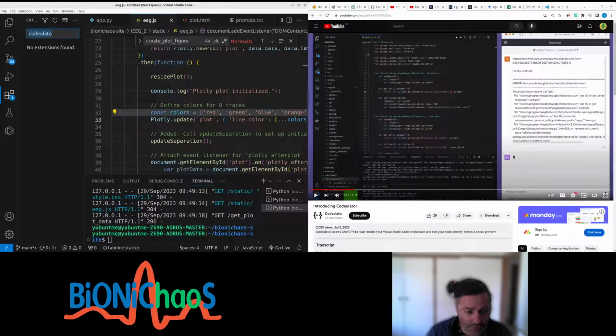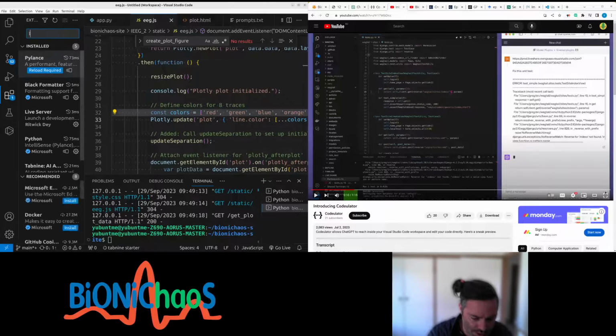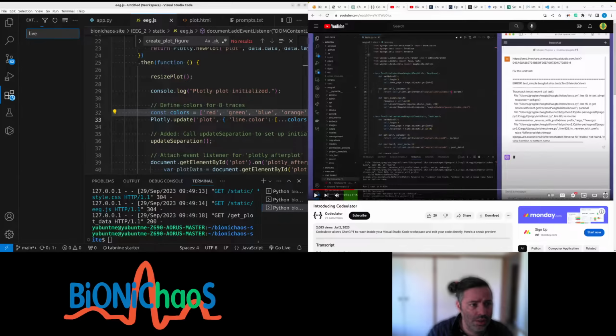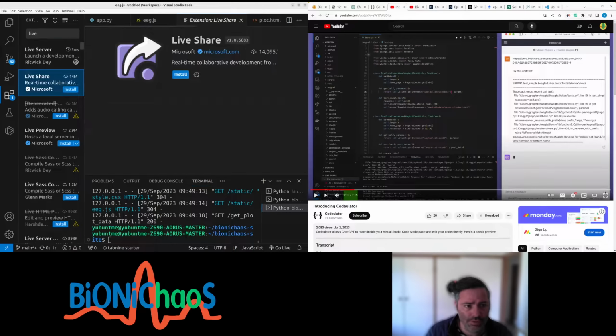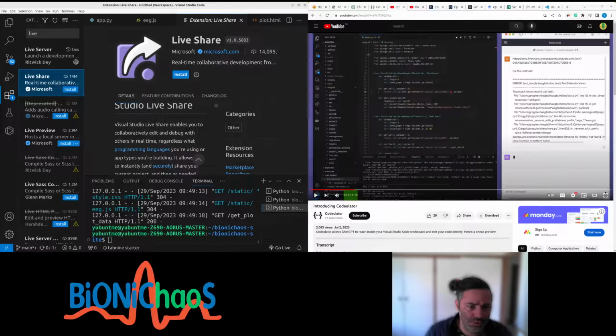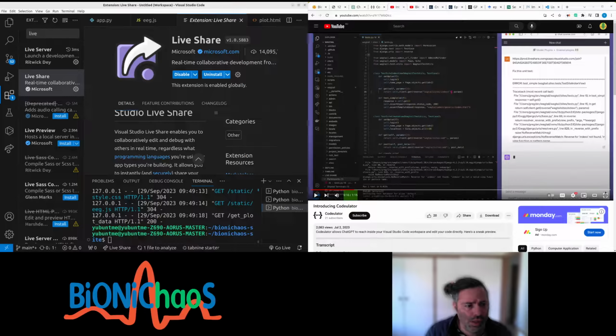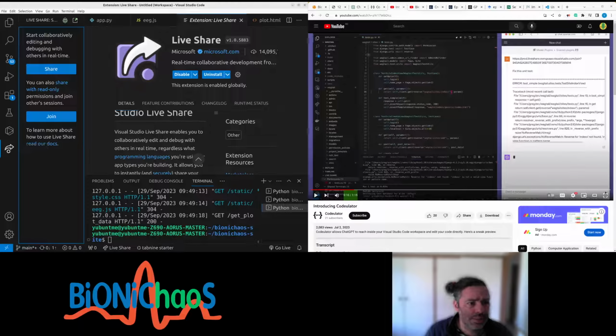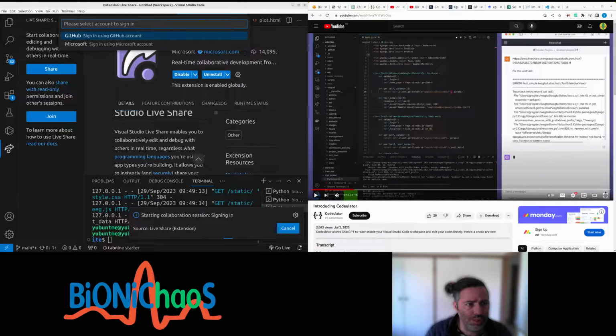We need to install. Yeah, so I was searching for Codulator, it's not there. They're using this Live Share thing, so it allows you to collaborate. Let's install that quickly. Hopefully there will be no sign-ins and the like. Start collaborating and debugging. You can also share with read-only permissions and join other sessions. So how do we do that?